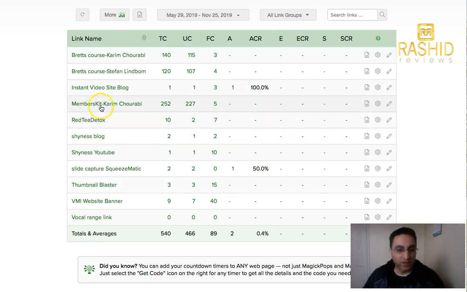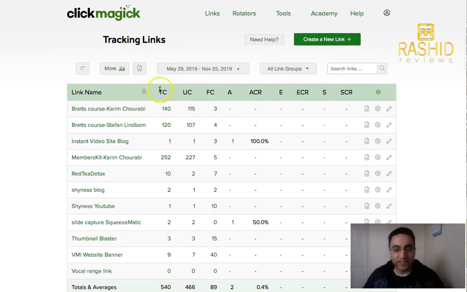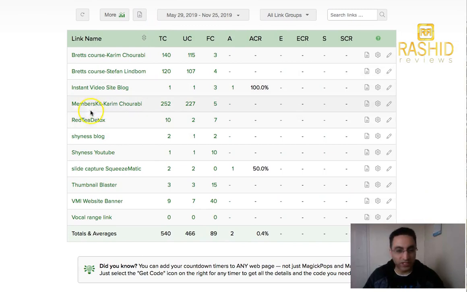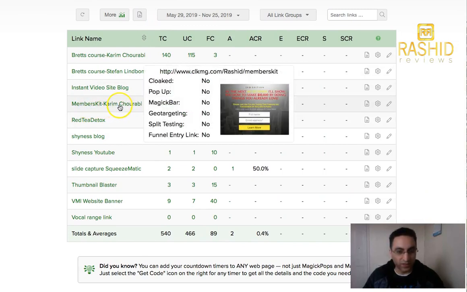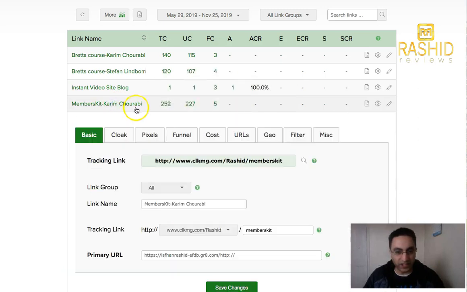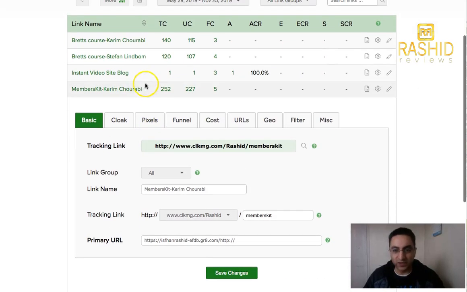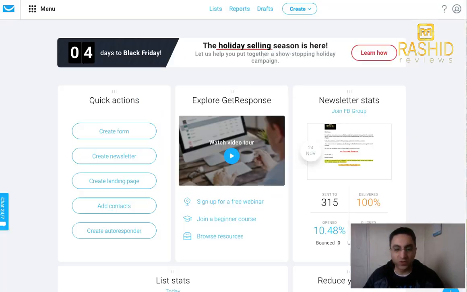The solo ads which I bought, this is my ClickMagick account by the way, a tracking system which I use. The solo ad which I bought was for this one here, using this landing page, from this person, Karim Chowrabi, I think his name was. The name's not important, but I bought 200 solo ads, and as you can see, in these unique clicks, he delivered 227. So he over delivered, as they always do. That's not too bad. And I'll just show you the results which I got.